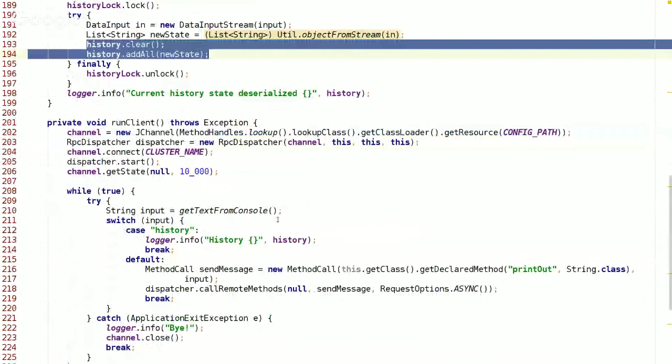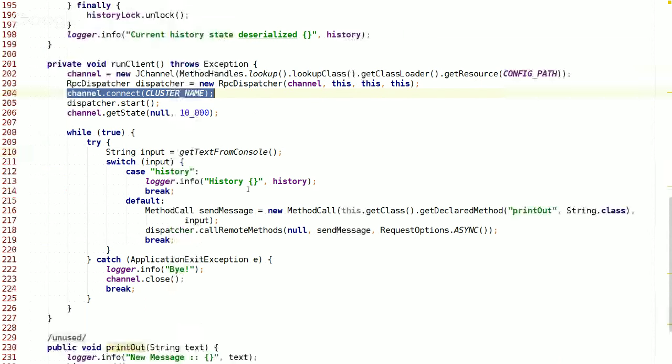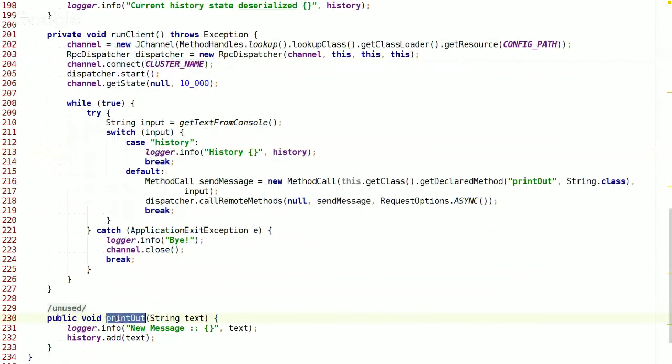So let's take a look at the code and let's find some differences. First of all, we have a channel get state method. So this actually tells JGroups to fetch the initial state. It should be called somewhere close to the connect method. So the second part is printout method, which adds a new text to the history. And the last part is printing out history when you type history.